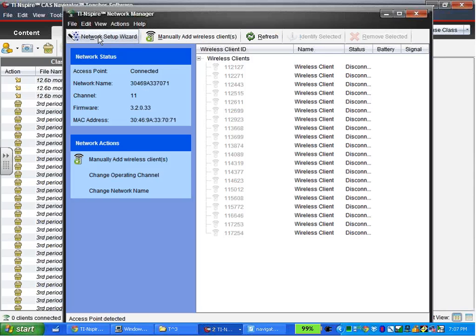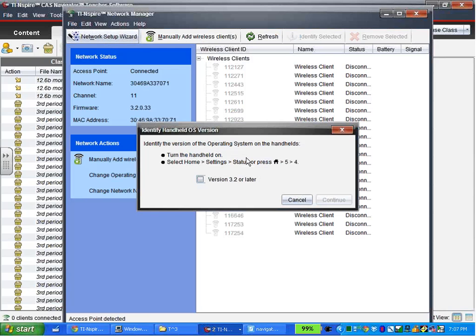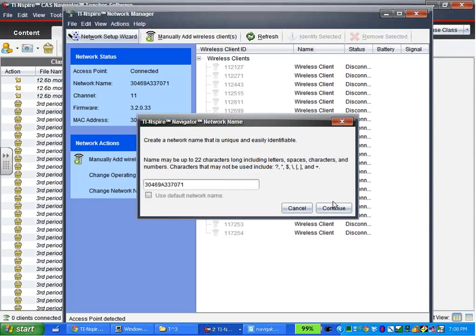I think most people are going to set up your network, and this is what you want to do the very first time you have your system. So when you click that, it's going to ask you some questions. It's going to say, are your handhelds all version 3.2 or later? So you want to update your handhelds before you can continue. So you want those updated to 3.2 at least.